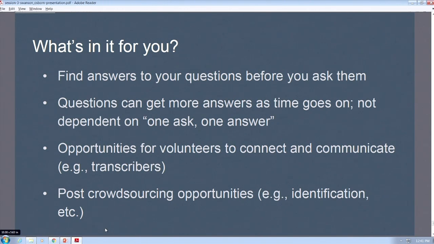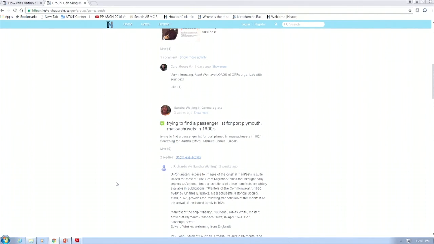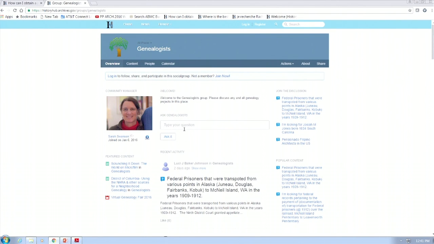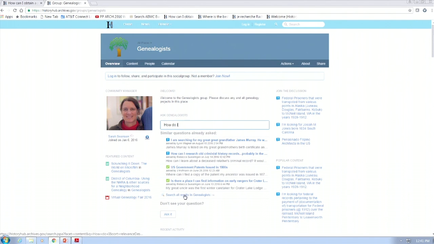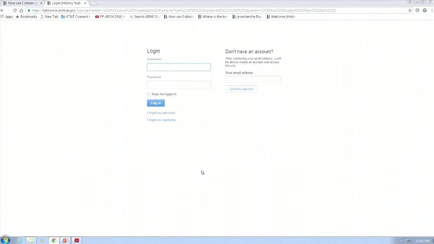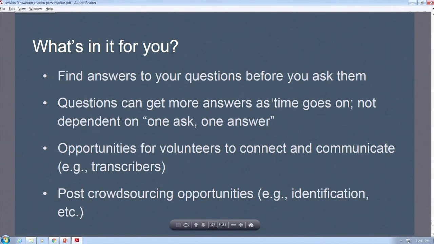Oh, and also I should say it's really easy to ask a question. From pretty much any of the main pages, you can start asking a question. So you'll type, how do I, and if you don't see something similar in the search results, you can just click ask it, but you will need to log in. You'll need to have a login and password. It's really easy to create an account. It takes like 5 seconds. And then you can ask questions and also help answer them. Okay, so what's in it for you? You can find answers to your questions before you ask them.